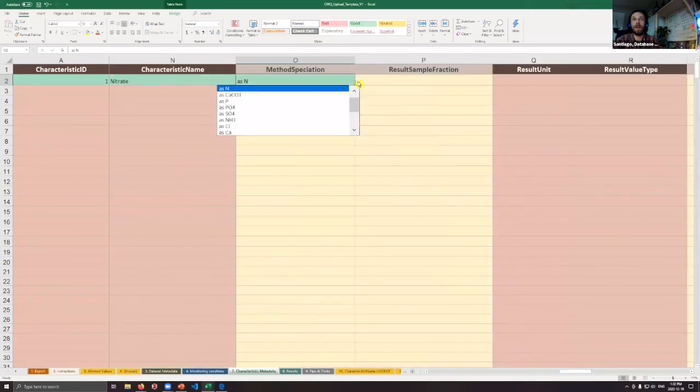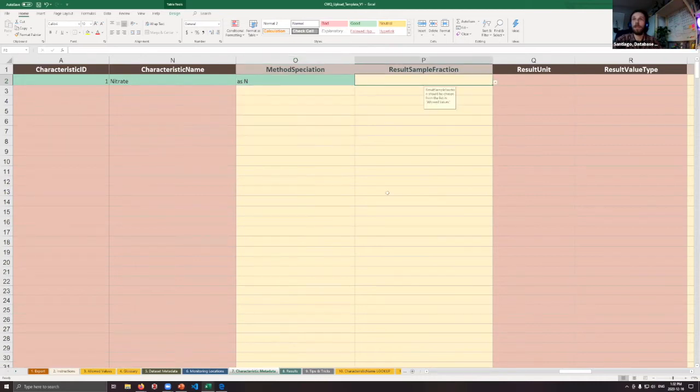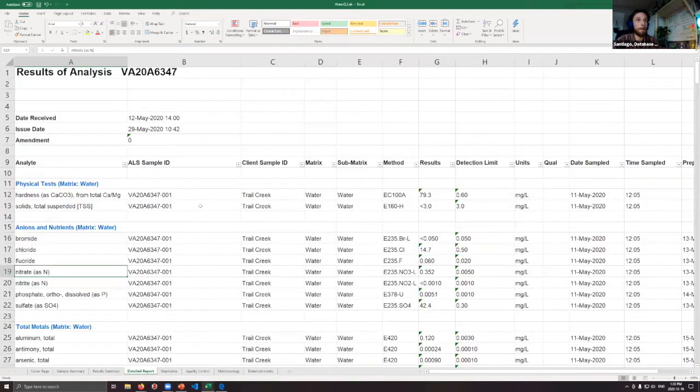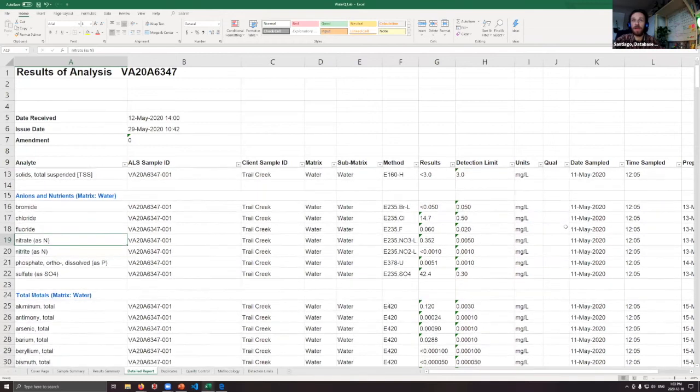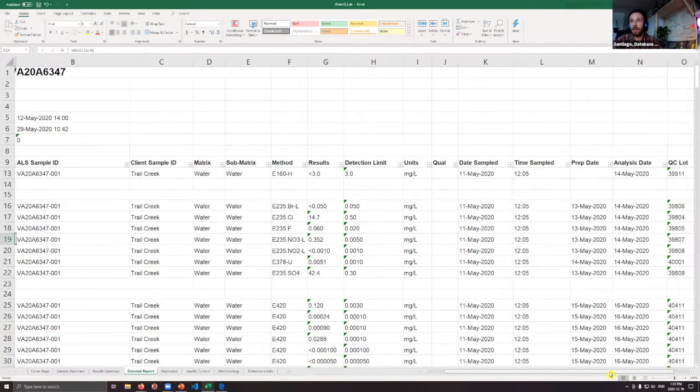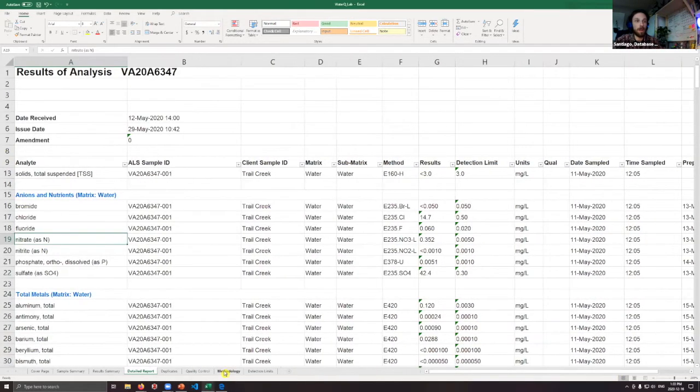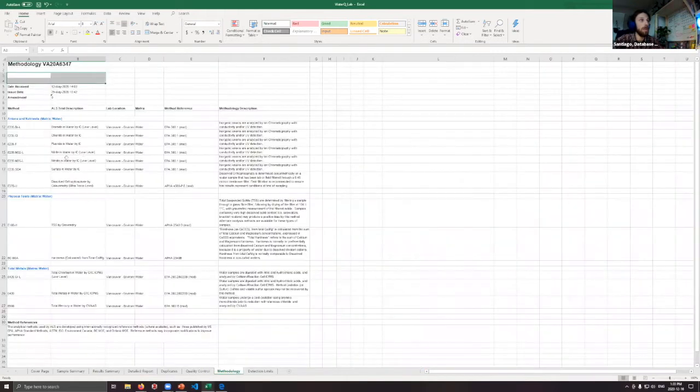And again, you have various different options for various different compounds. And as we mature more and we see the needs of the basin, we're going to be revisiting this quite often with your feedback in order to make sure that we're meeting all your needs. Then the result sample fraction, we have to go look and see if that's given to us. So it is not given to us here, maybe in our methodology.